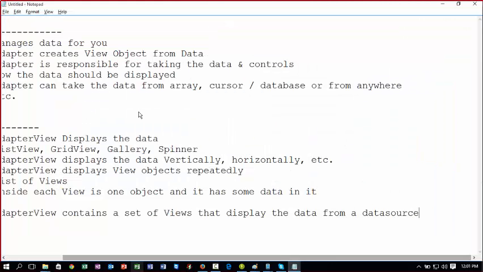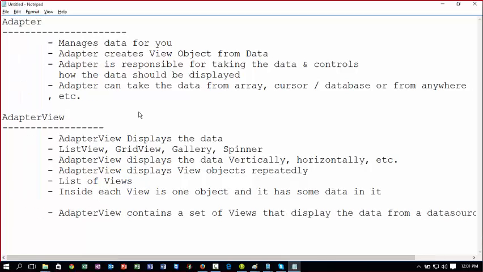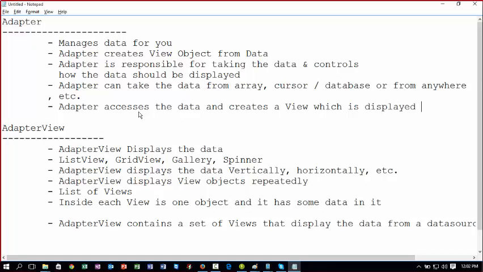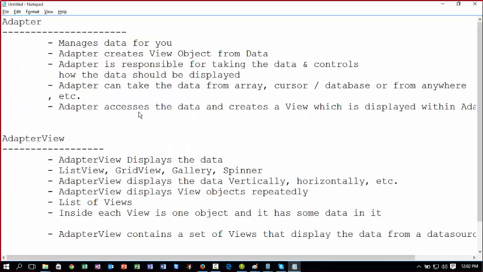So what this point says is that the adapter view contains a set of views that display the data from a data source, and the adapter accesses the data and creates a view, which is displayed within the adapter view. That's it. So the adapter will access the data source.